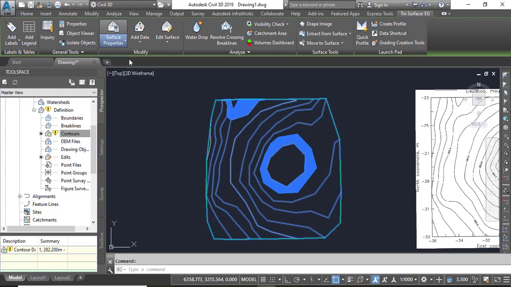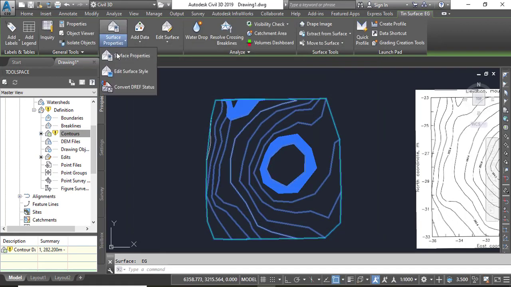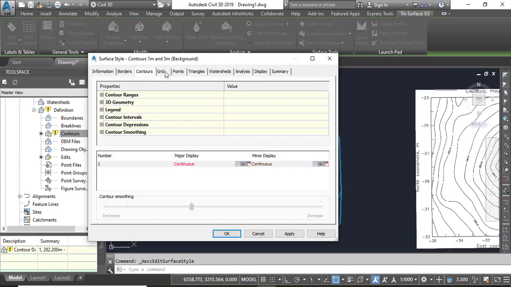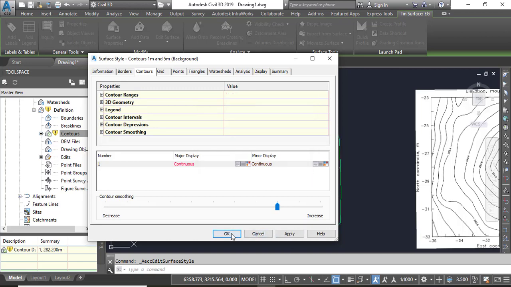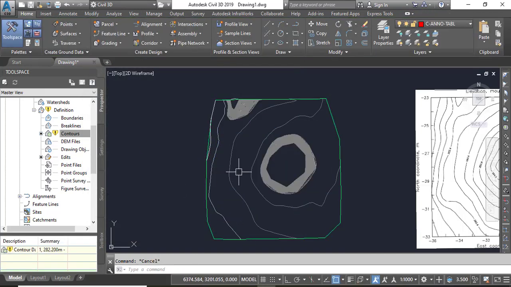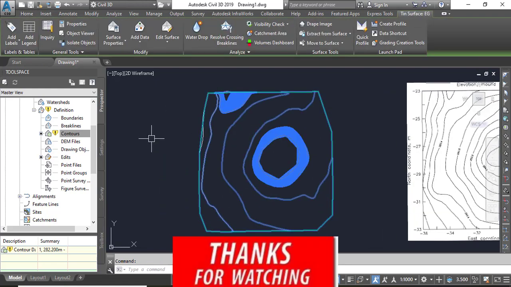You can go into your properties and you can see the analysis statistics for your surface. You can edit your surface style, you can edit your interval. It can be 0.5, and you can change the smoothing for your contours like this. You can see now we have an interval of 0.5, so it will change like that. You can also design any alignment, any grading on your surface now.